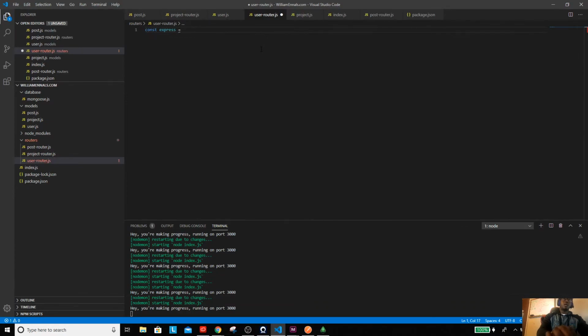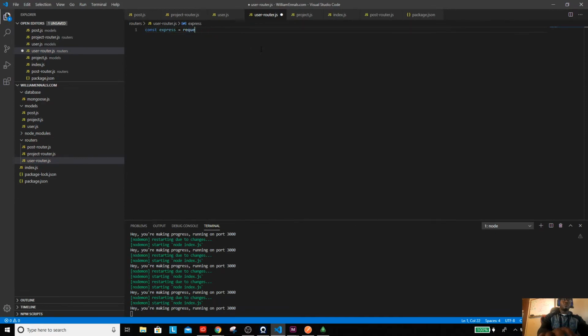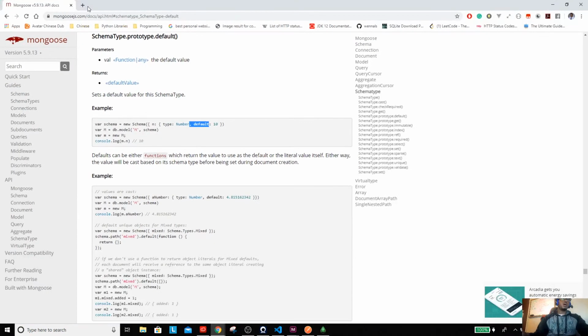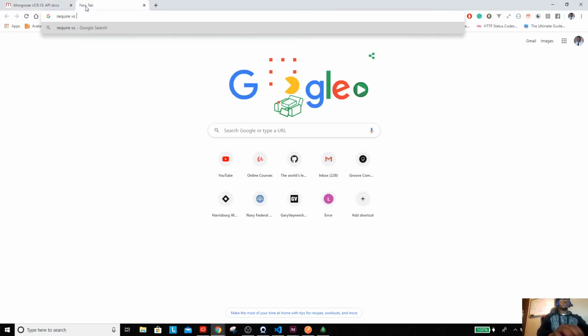I think this is where I get into pulling in Express, and it's going to say require Express. I think there's another way to do this when you're importing stuff. I think the newest way to do it now is to import. Let's see, require versus import. And this would be, I guess, Node.